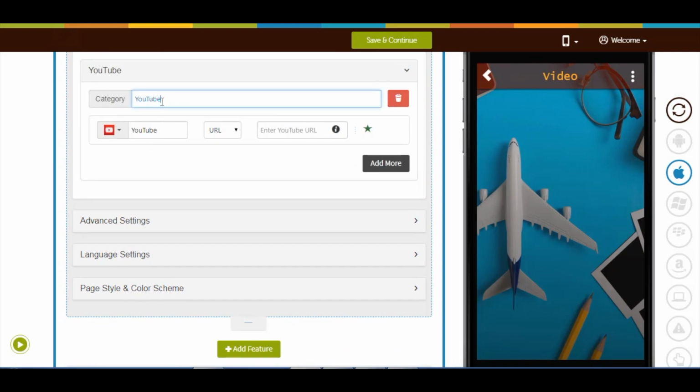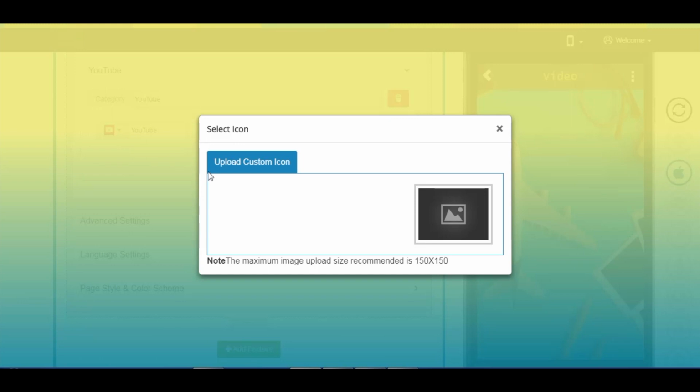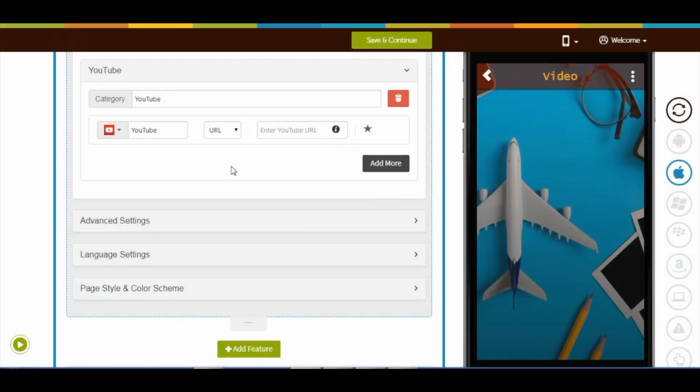If you want, you can change it. This is your app menu name. If you want, you can change it. This is your app menu icon image. From here, you can change it and upload your own custom icon image. Now select your desired option, URL, channel, search, etc.